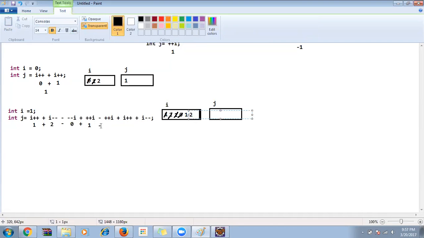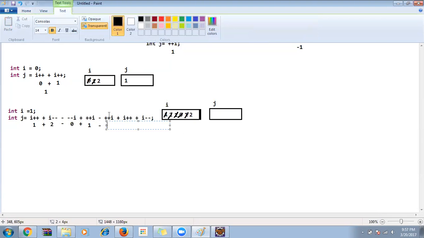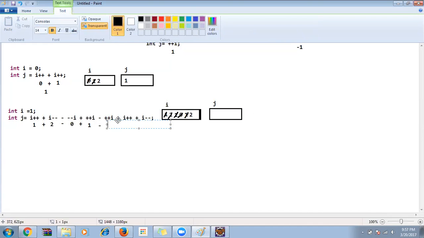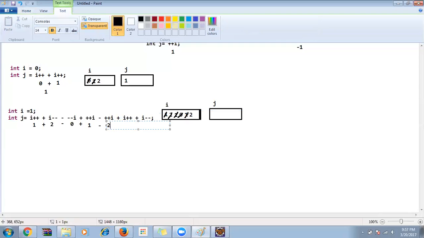Super. So plus I. So what will happen? First increment the I memory location by 1. So already 1 is there. 1 plus 1 will be 2. And then here again I. Here 2 will be coming here. Correct. Now after that only I comes. So now takes the I value, that is 2. Super.